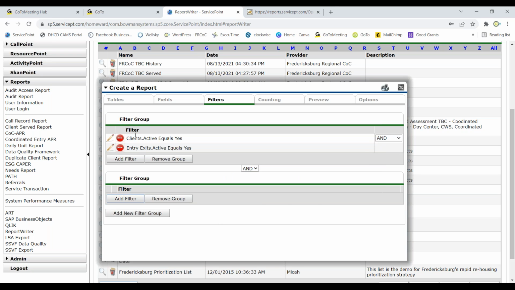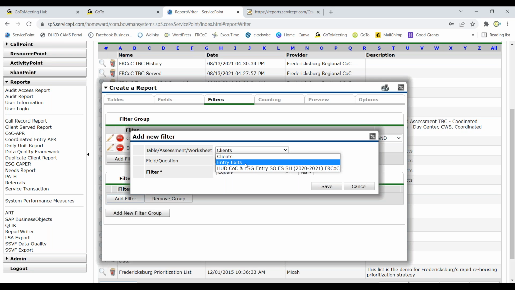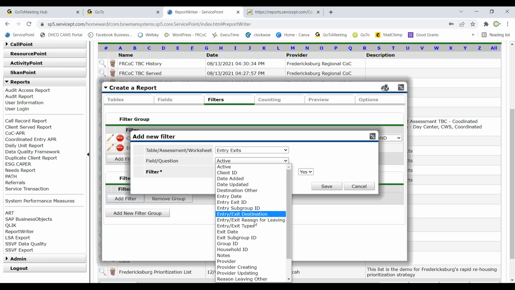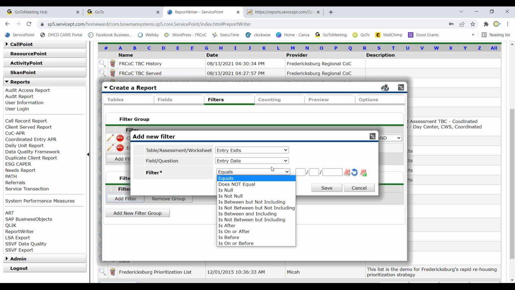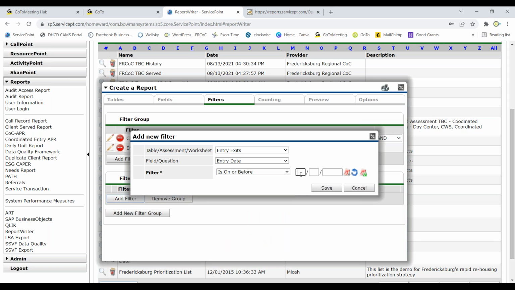here's where you're actually going to add. These are always going to be defaulted. Leave them on there. You want to only include active people in the system. Now you can click add filter group and add as many as you want. So if I am going to look for only the people who entered during the reporting period of last fiscal year, then I'm going to look for people who have an entry date on or before the last date of the year.